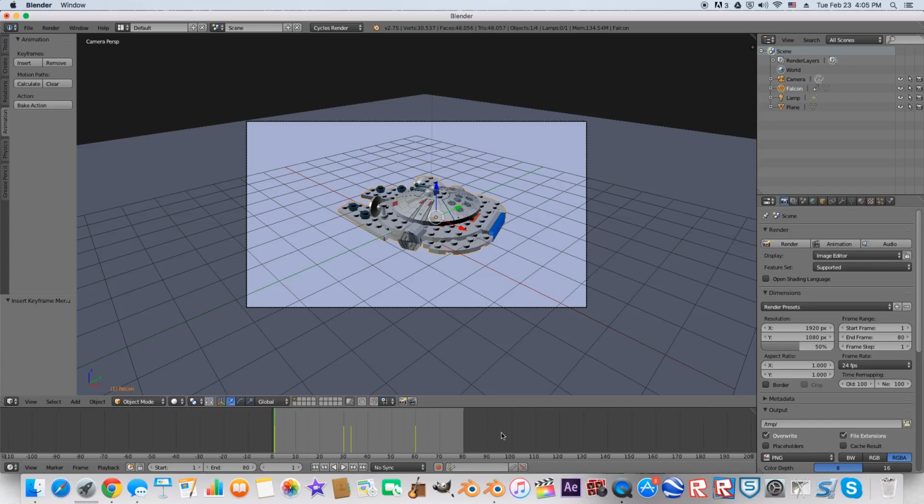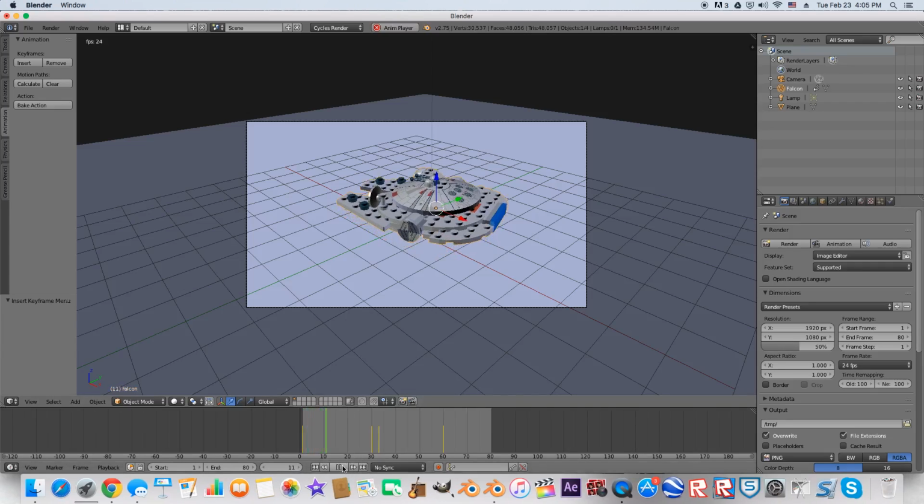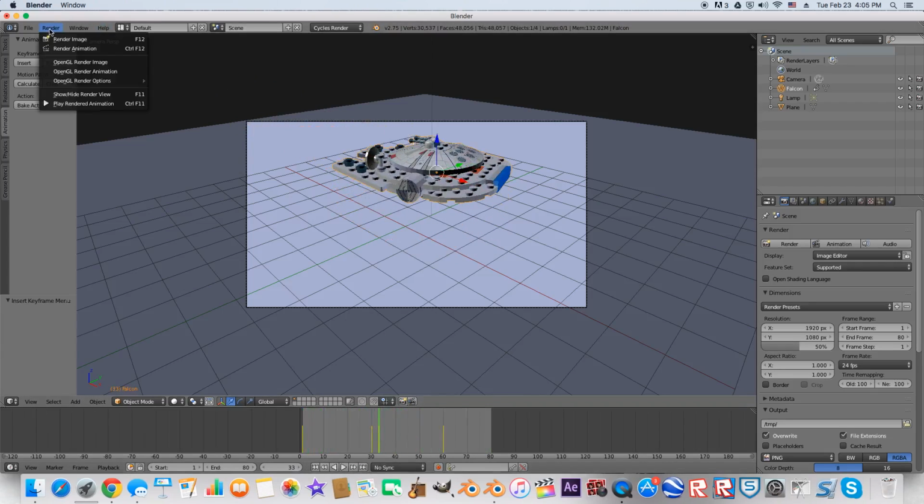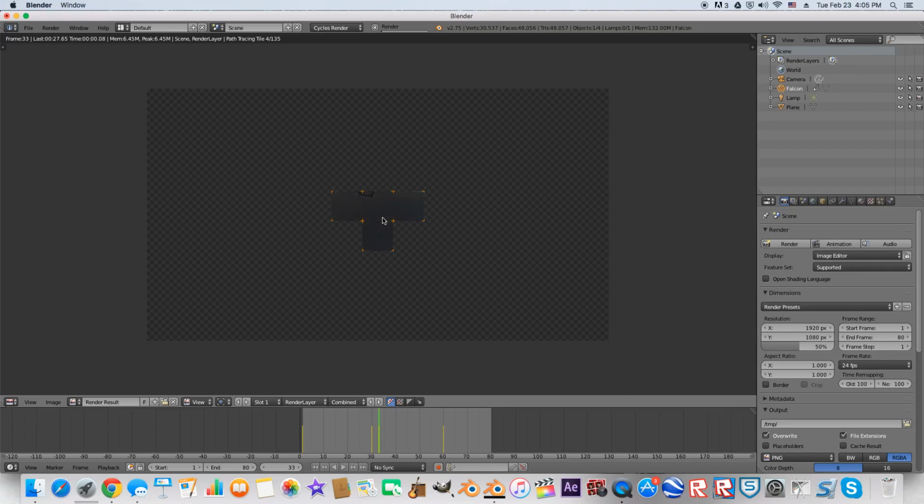I just pressed the middle mouse wheel and wheeled it over here. So now let's press play. It goes up and then boom, it takes off, like a quick getaway or something like that. So now we can render the image and see what that looks like.